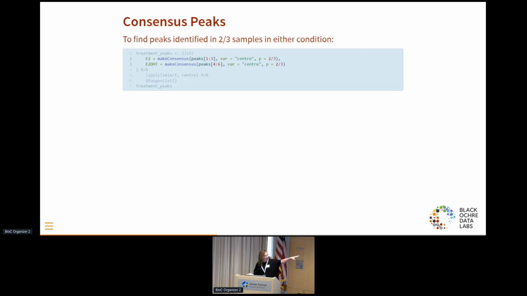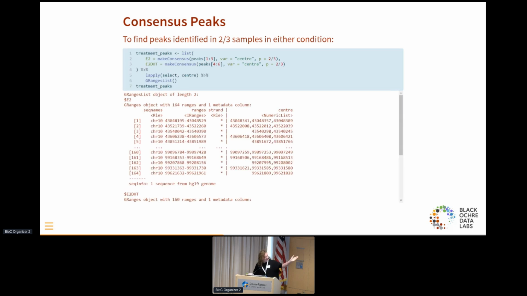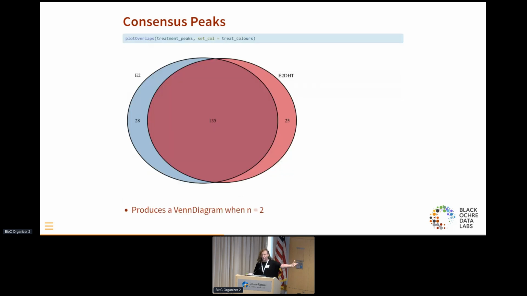I've done an lapply here saying, give me just the center column back, and then make it a GRanges list. And here's what that looks like. So here I've got the consensus peaks for the estrogen samples and then the consensus peaks for the DHT samples. And then I can try plot overlaps again, and I get a Venn diagram this time.